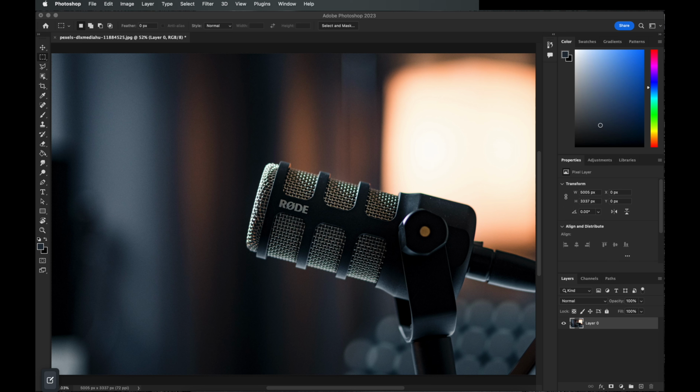When editing images in Photoshop, it's best to use a non-destructive editing method. And what that means is when you're editing the images, you're not destroying any pixels in the image. The way to do that, if we wanted to isolate this microphone from the background, I would use a layer mask, and this is one of the tools we're going to talk about.